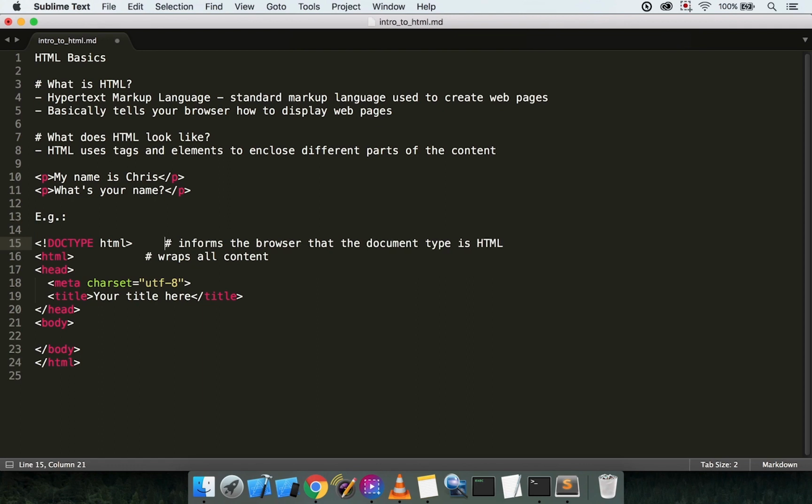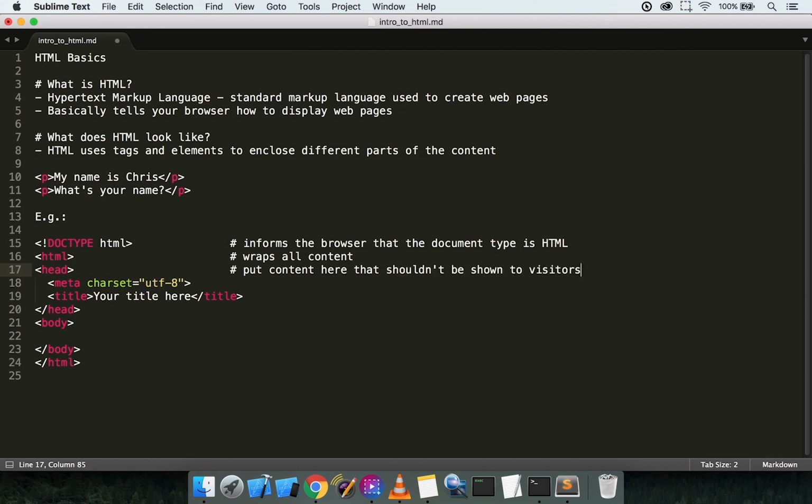I'm going to move these guys over a little bit more. So next we have this head element. Notice it opens here and then closes here, and then we have a couple things in there. So this is essentially where you put contents you don't necessarily want to show to your visitors. So you put content here that shouldn't be shown to visitors.